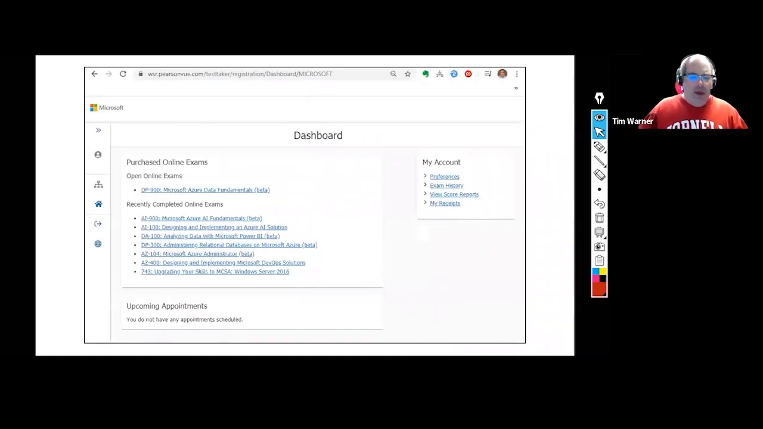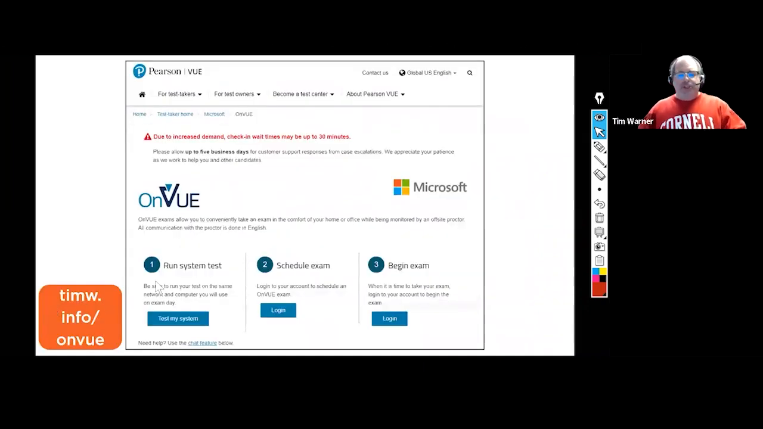And then, let's see, this is a page that I think you should bookmark here. I've given you a short link, timw.info/onView. This is a link to a page where you can do two very important things. Number one, as you see on the lower left, you can do your system test to make sure that not only your computer is compatible with the exam, but also your physical environment. And also, see step 3, you can log in when it's time to take your exam. You can do that from this landing page.